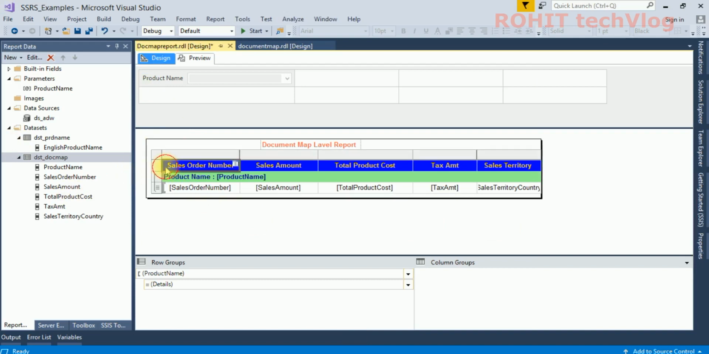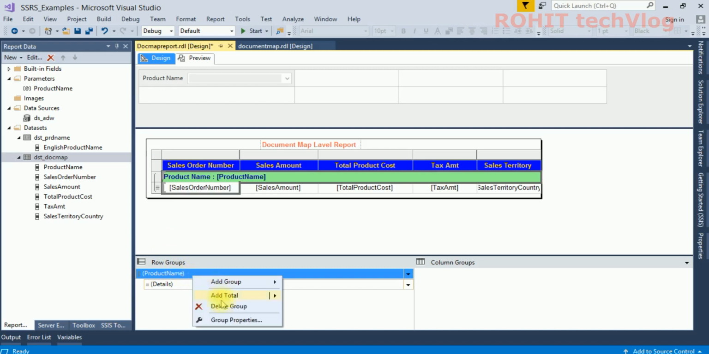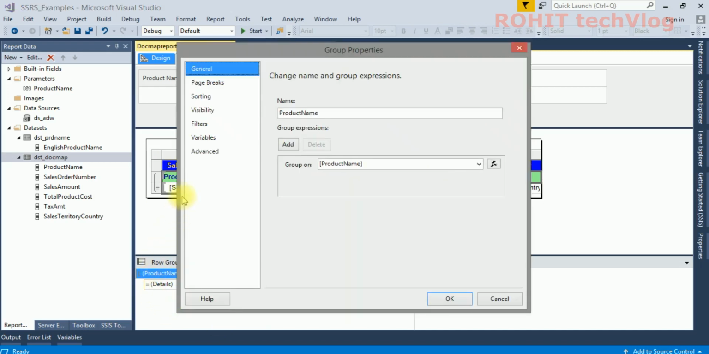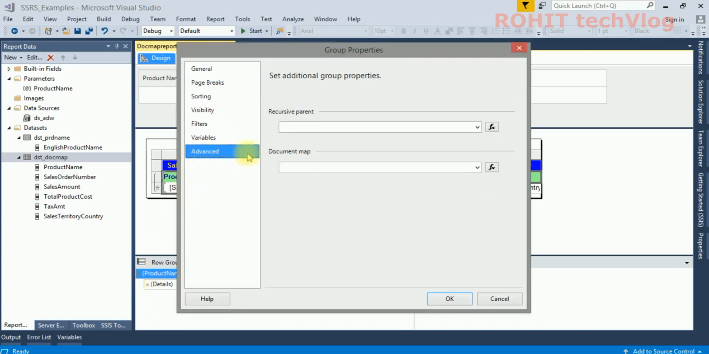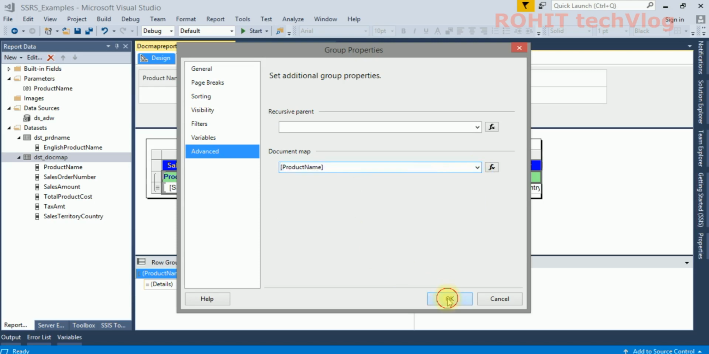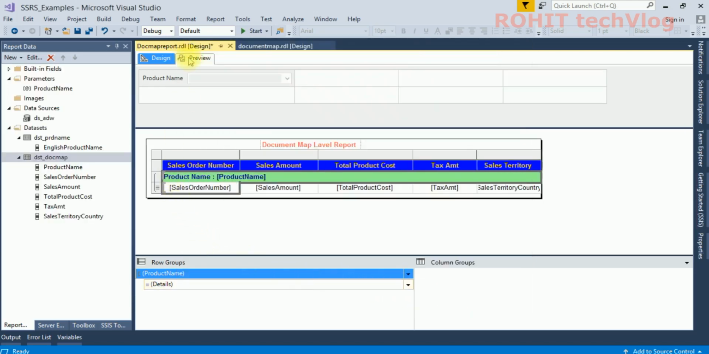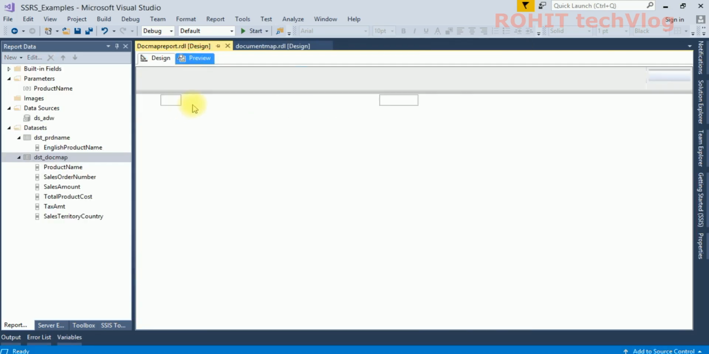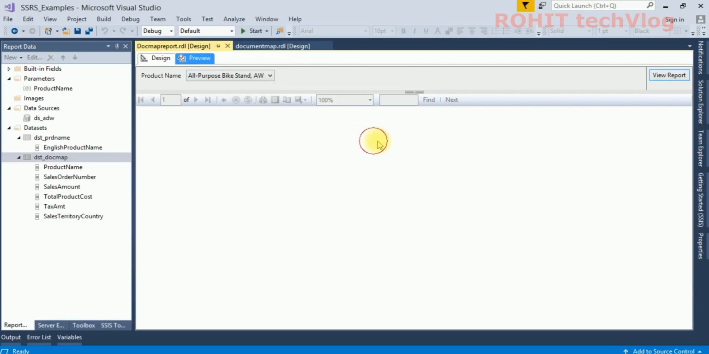Now in the group, how will it display? Go to the group properties. In the advanced tab, here you will see document map. Select product name here. Click OK. Now run the report again. Select all the values.